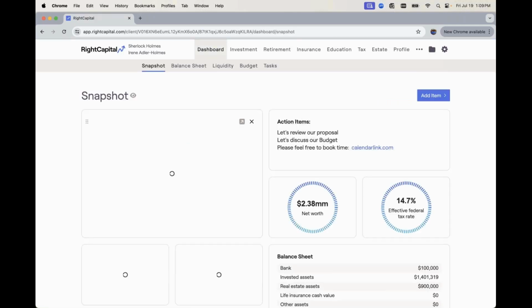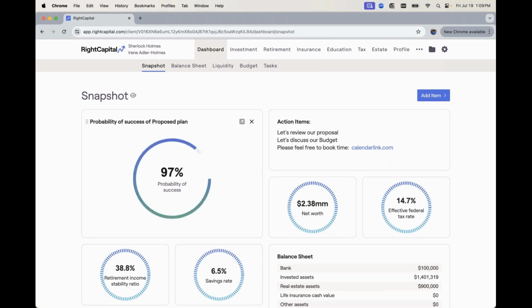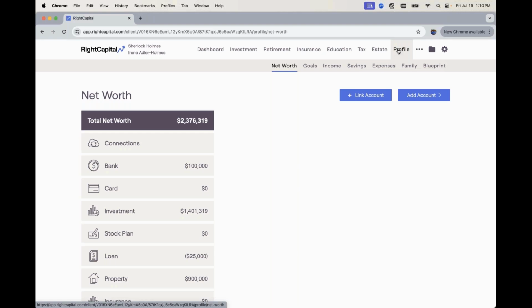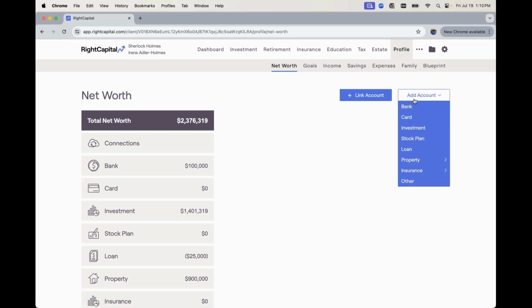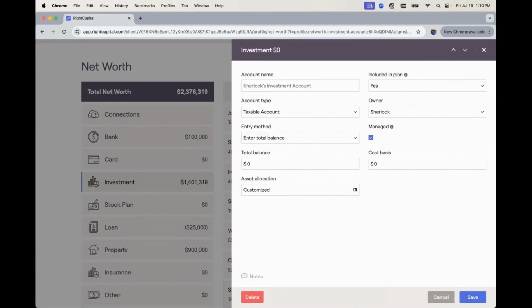And there's 2 facets of how we can incorporate annuities into a client plan. The first way is entering it as part of the current plan or the current net worth. So if we have somebody that currently owns an annuity product, or going forward when we have an annuity product that we're entering for a new client, we can do that in the profile net worth section or in the blueprint net worth section as well. But in this situation, we're going to click on Add Account, Investment.